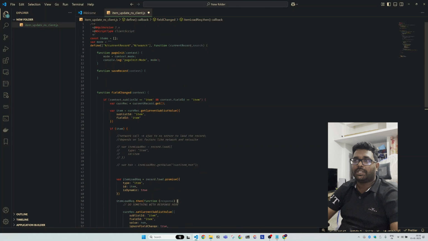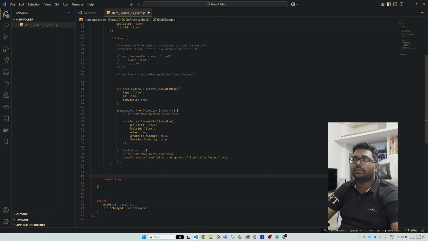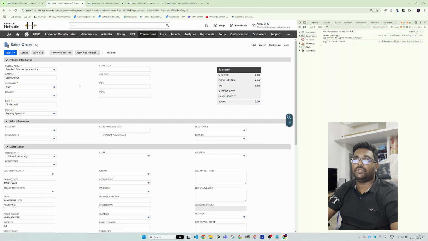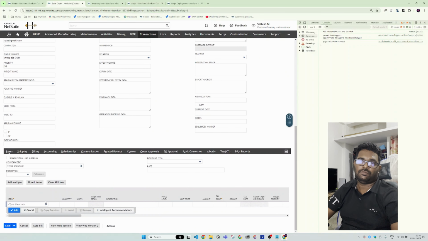Before that, I'm just making some changes. Let me remove this save record. We're not going to be using that. Okay, so let's get back to NetSuite. I'm in my NetSuite account. In this example, let's see this item. It's just a normal inventory item. What we are going to do is get something from this record and update it in the sales order. Whenever the user selects the item, we are going to update the description so that we see this change, what it is doing.